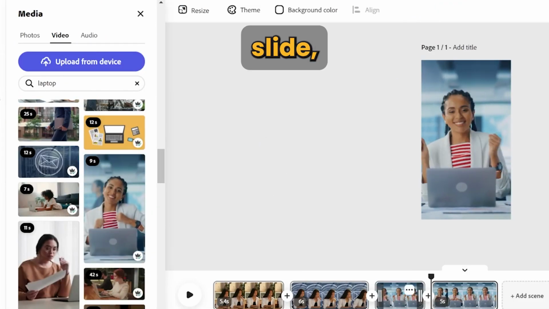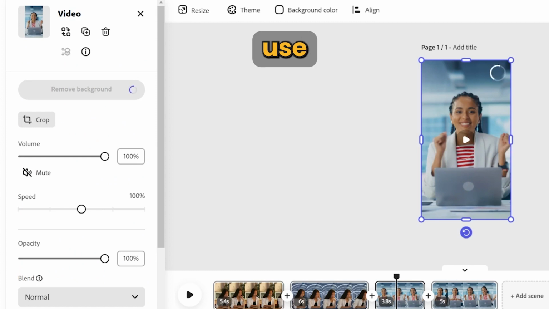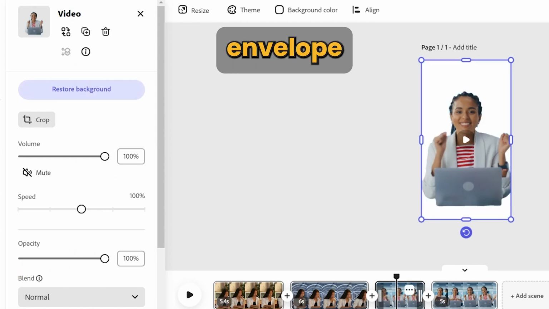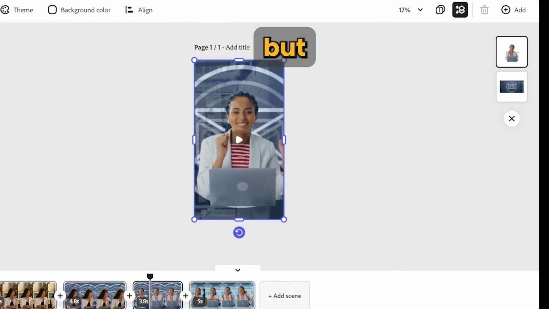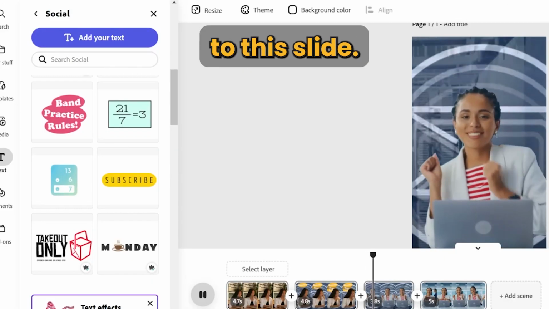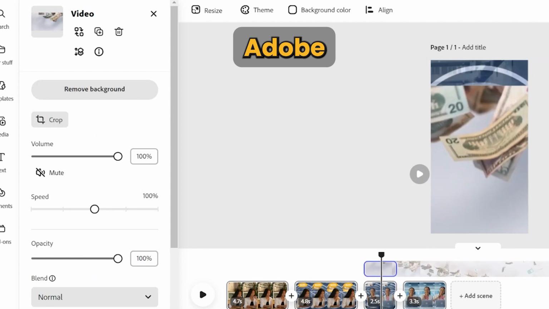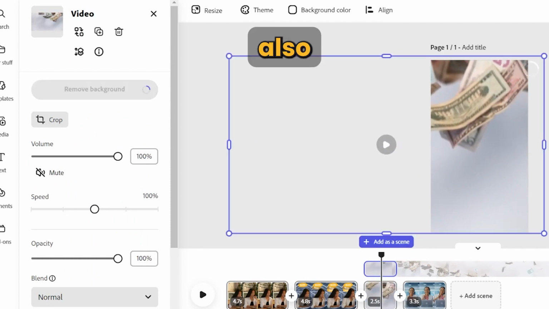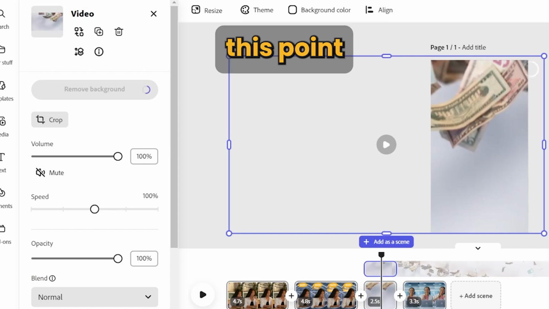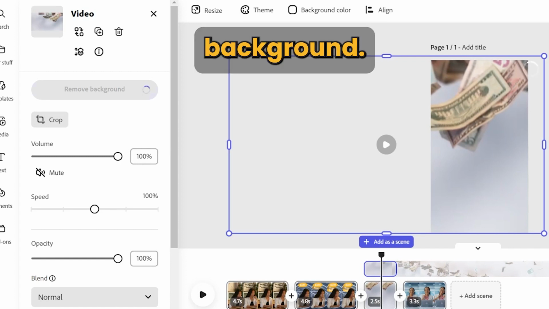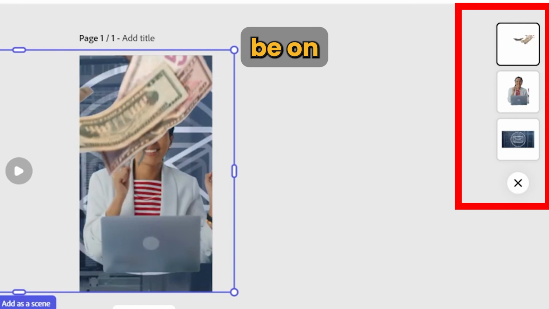Now for the last slide, I removed the background and used the same background of the envelope I used in the second slide, but I wanted to add something more to this slide. So I looked for money falling in the video stock of Adobe Express. However, it also had a background, so I removed the background for this too by using the button on the editing video menu on the left. It is a bit blurry, but it doesn't matter for this point because it is in the background. I changed the layers so the girl will be on the top.